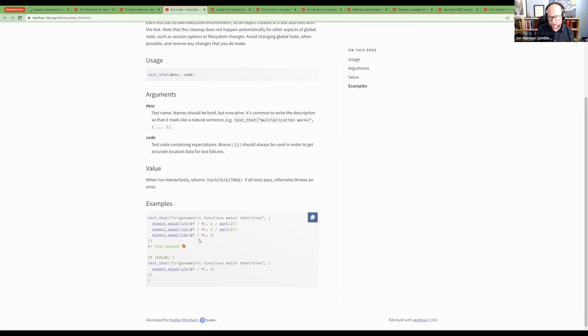So when I call my sine function with pi over 4, I expect the result to be 1 over square root of 2. The same with the cosine, and then the tangent should be 1, et cetera.